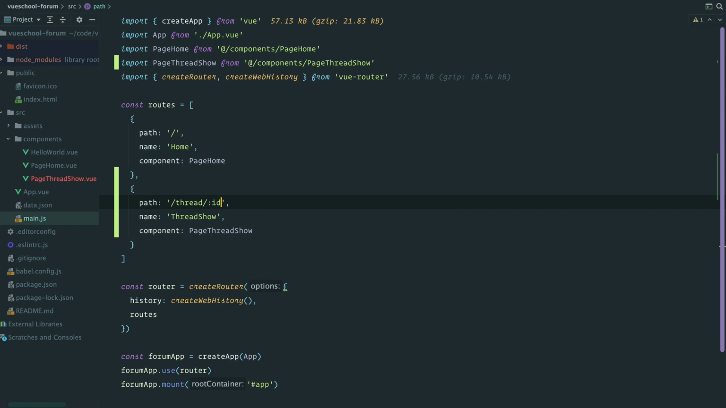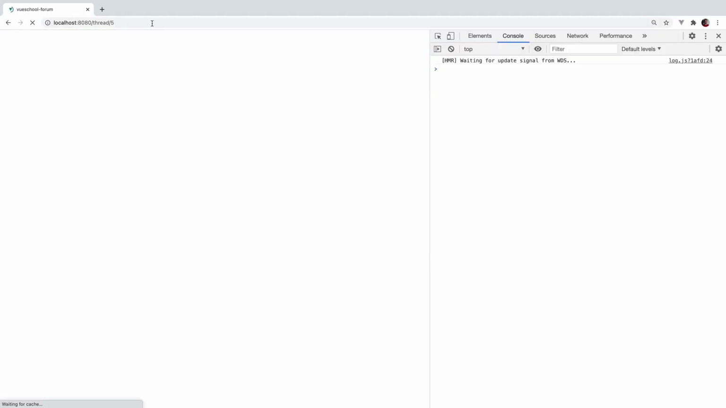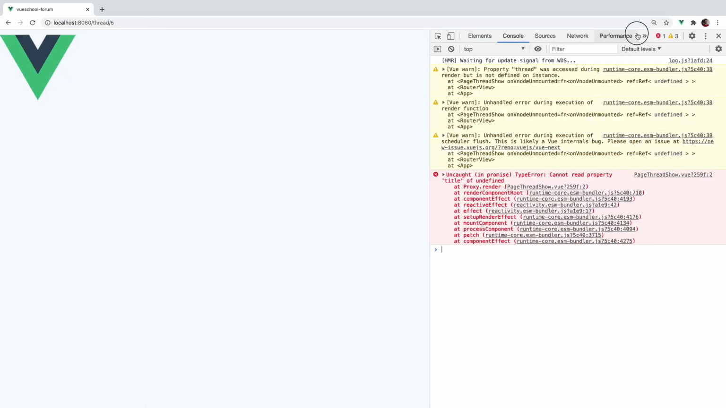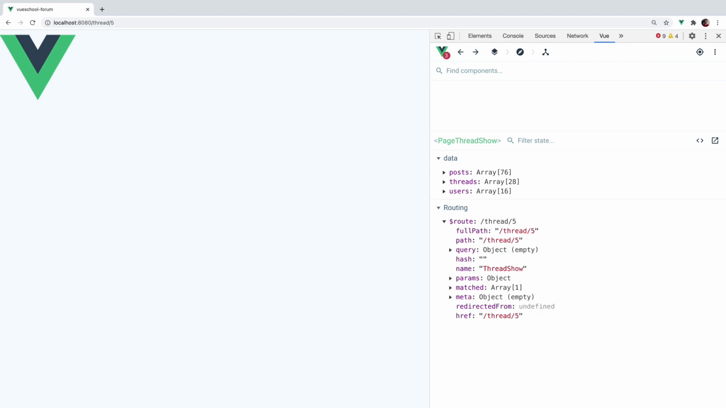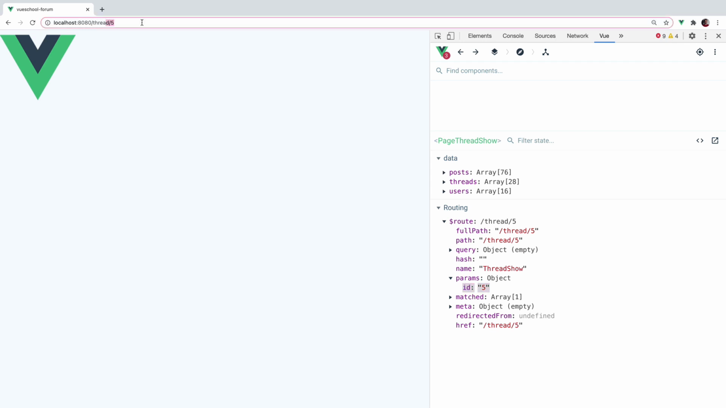Okay, let's check back in the browser by visiting /thread/NID. Let's use Vue DevTools to inspect what's going on. Under our active component, page thread show, notice that we have a special $route property. In here, there is an option called params, which we can access from within our component. Here you can also see other useful information regarding the active route. Notice here that we have the ID and the value that is specified in the URL. If I change the URL, the param changes too.